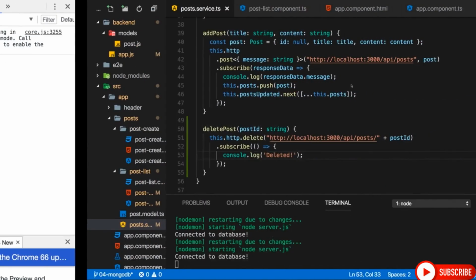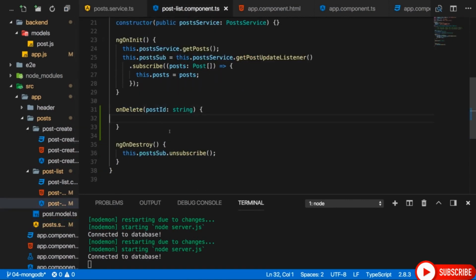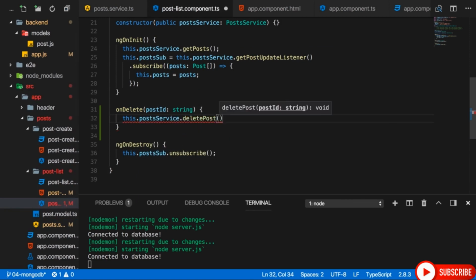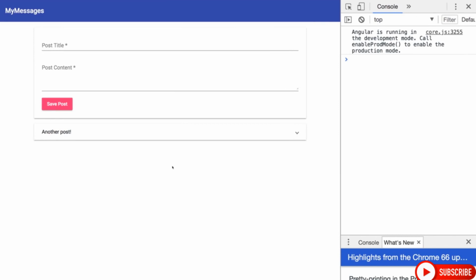Now I don't see "deleted" here. And on the back end, I also don't see anything. Yeah, because I probably also should use that deletePost method I added in the service in our component here to reach out to this posts service and call deletePost here and pass on the post ID. Now, side note, we will not update the array on the front end yet, so we will actually delete it and still see the post on the front end, but now it should at least send that request.